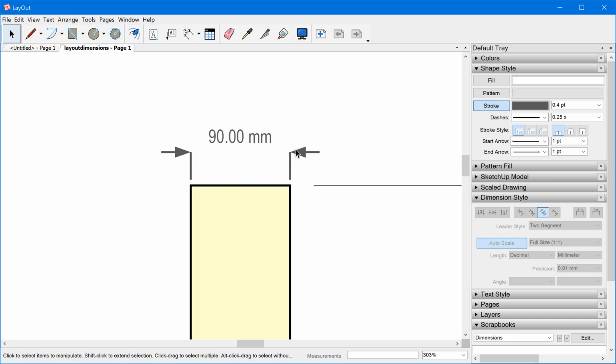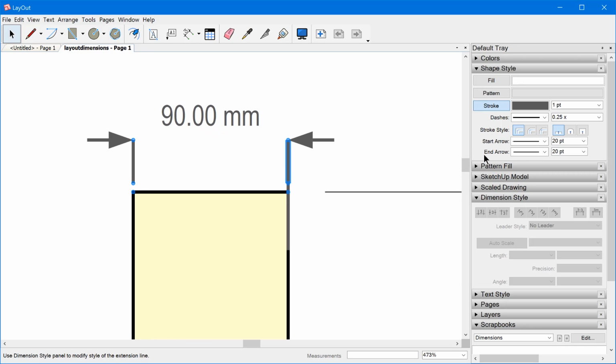But if you want to change the look of the extension, you actually have to jump inside the dimension to do that. So you can't change the look of the extension lines by clicking on the dimension tool and configuring something over here. You actually have to jump inside the dimension itself. That way you can click on the individual extension element. So in order to get the look that Ron had in his original dimensions, we would play with the start arrow and end arrow. So the start arrow is going to be what occurs at this first point, and then the end arrow will be what occurs at this point here.